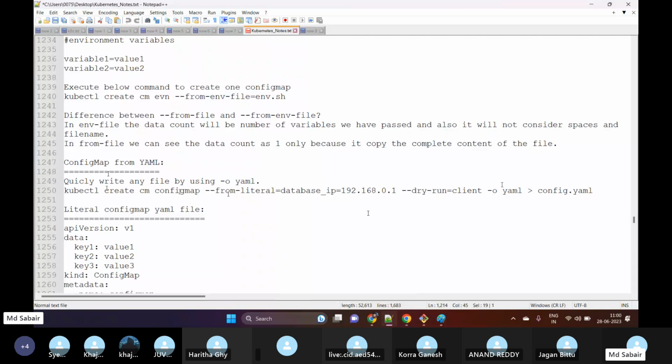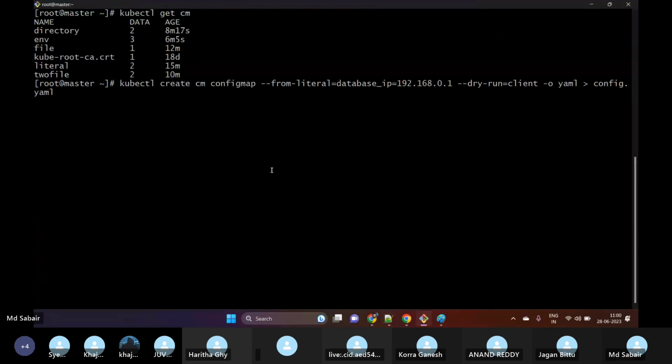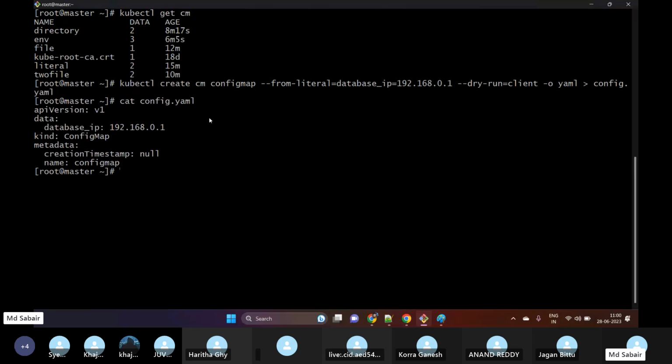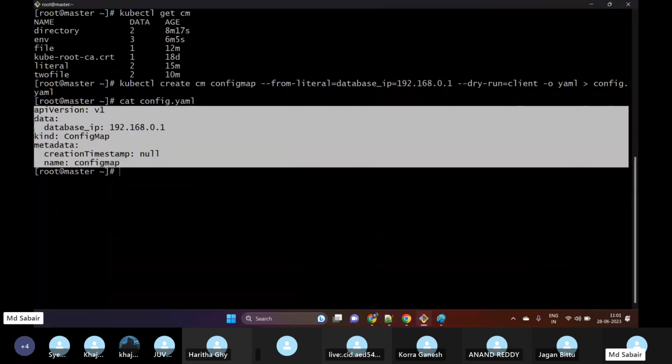The best way to do that is by using -o yaml. This is one of the commands we have seen recently as well. It will try to create one config map with the name config map. We are using from-literal, and this is the database IP, and I am just doing a dry run in -o yaml, and storing the output in the file config.yaml. If I hit enter and do cat config.yaml, we can see one YAML file which has been created.